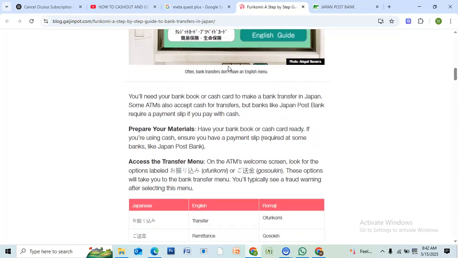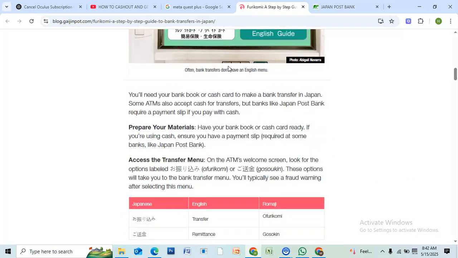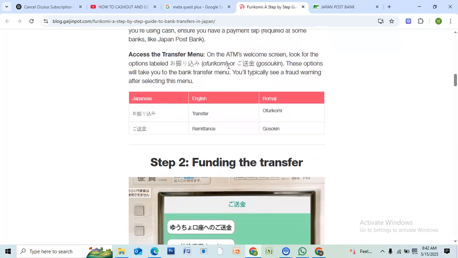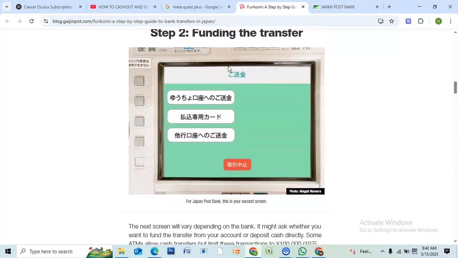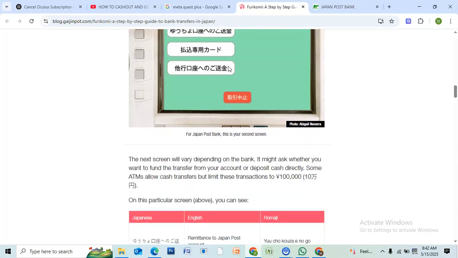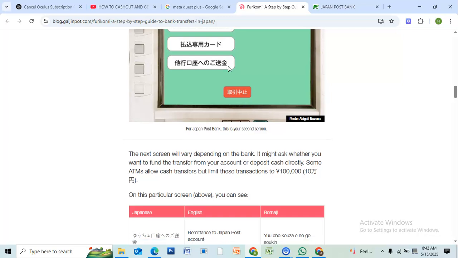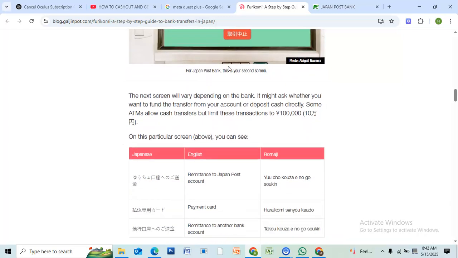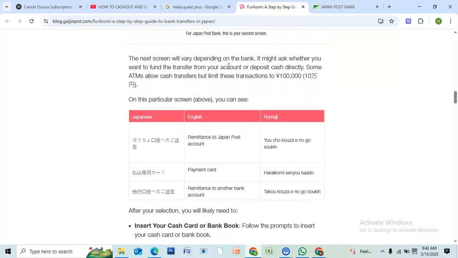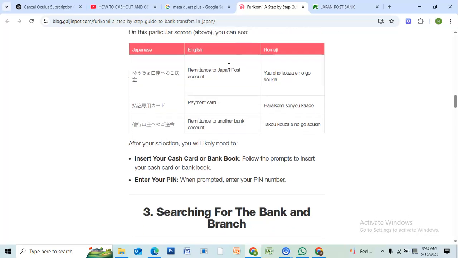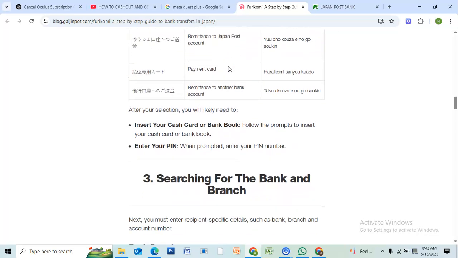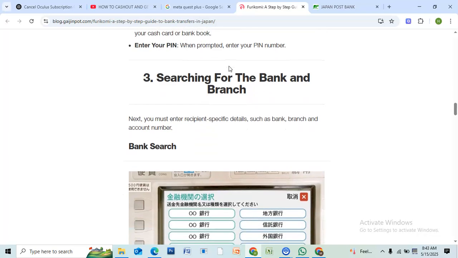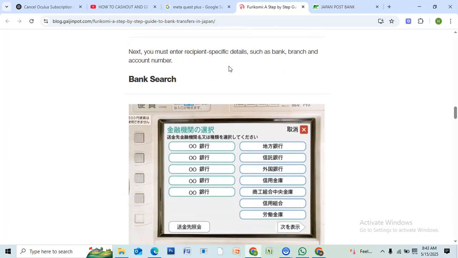Insert your Jappy Bank cash card into the ATM. Select Furikomi for bank transfer. Choose other banks since you are transferring to Mizuho Bank. Enter the recipient bank details: bank name, branch name, account type, account number, recipient's name in katakana. Enter the amount you wish to transfer, confirm the details and complete the transaction. Remember to keep the receipt for your records.